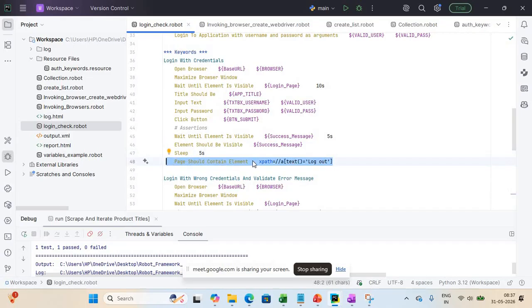And this is the page should contain, this is for the logout. Suppose we have performed n number of actions and your validation is done, then at the end we will log out. So this logout will also come under test teardown. This will also be one separate keyword. We will not write it inside the login with credential. So this will also be part of test teardown.